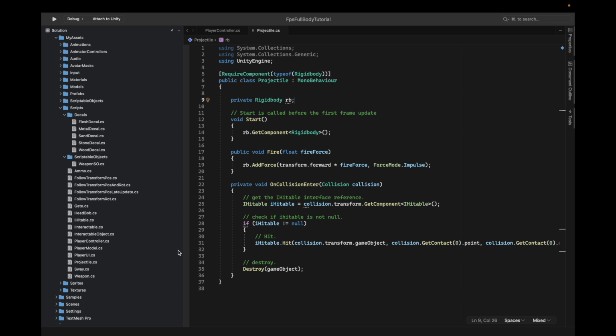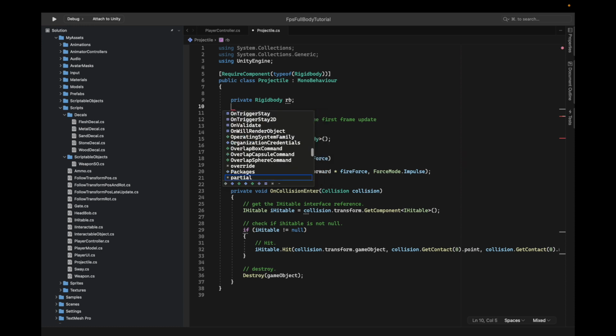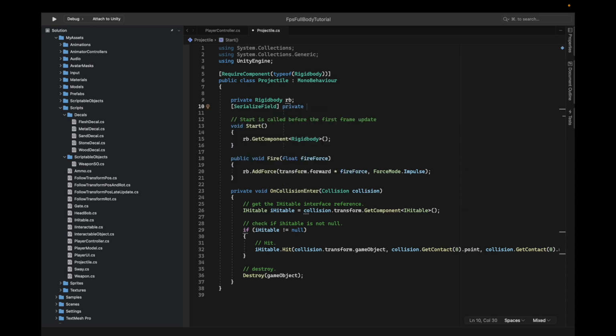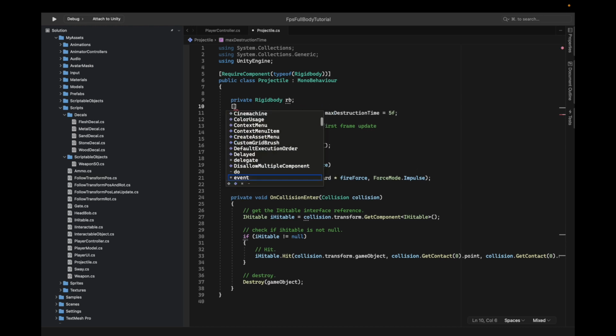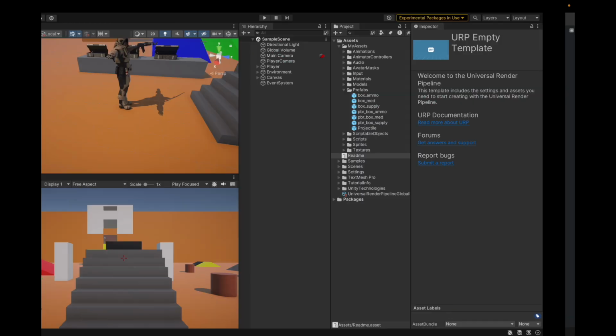A better approach to this is to basically have time. So we can say serialized field private float, and this can be the max destruction time. I'm gonna set this to something like 5 seconds. And for this testing, we can just add a header. Display as the settings. Okay.